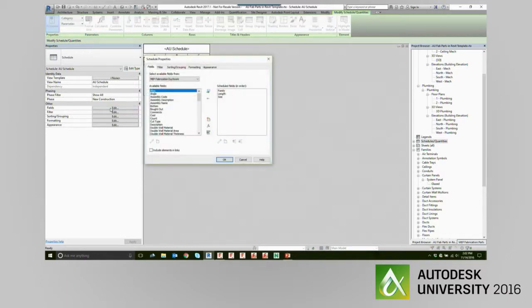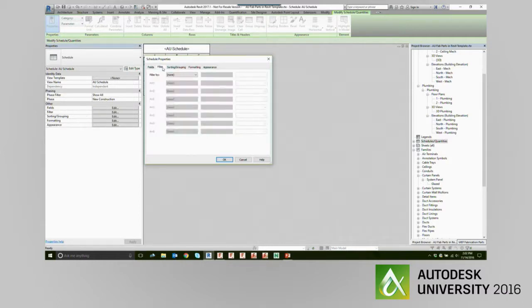So going back in, if I want to add more fields, it's just as easy as being within that schedule in the project browser and then selecting on the edit field. So again, if I didn't get it right the first time, going back into edit, it's not a big deal. Going through the different categories over here, they're just represented in tabs for filtering.